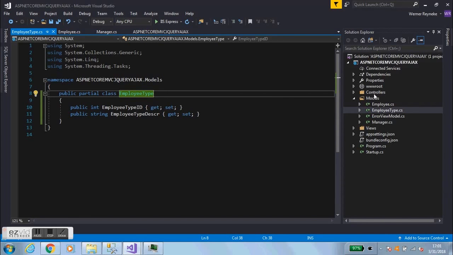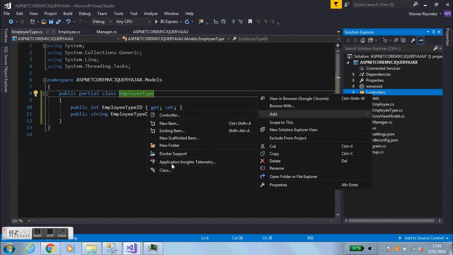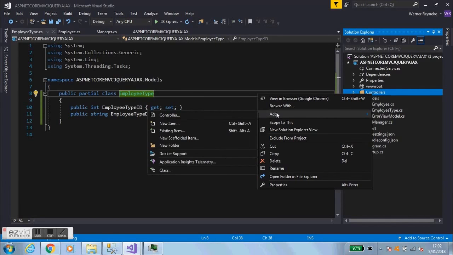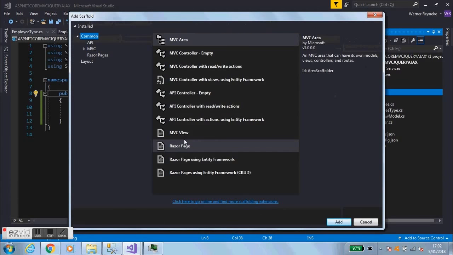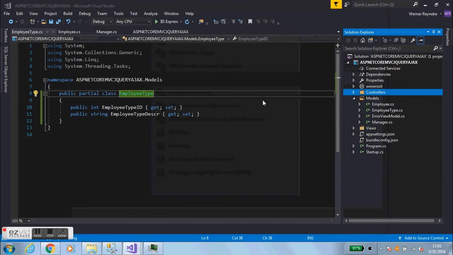Okay, great. So next we can right click on the controllers folder. Now we're going to add, sorry, yes, we can add a new scaffolded item. And you're going to select MVC controller with views using Entity Framework. You're going to go add.